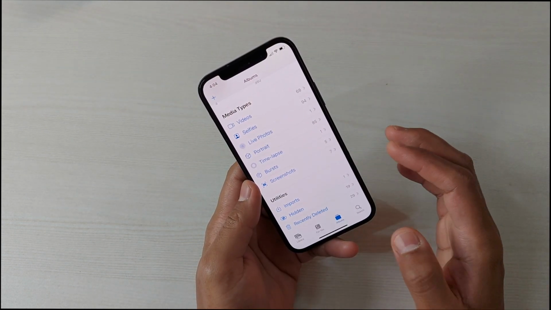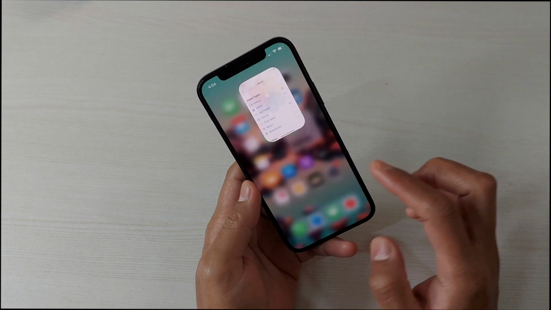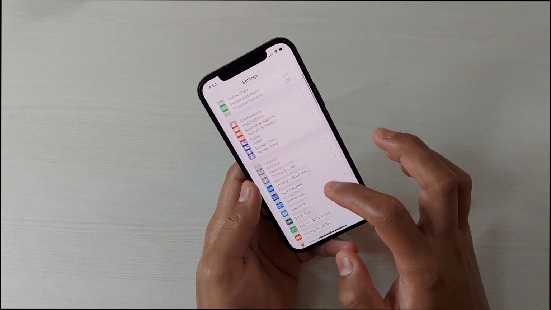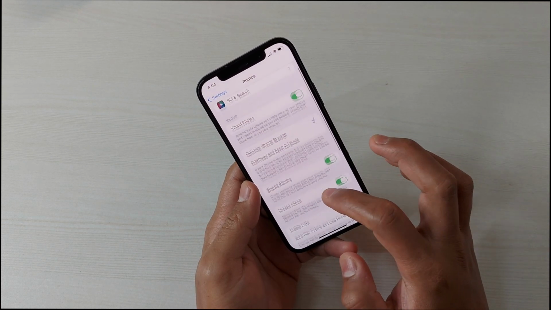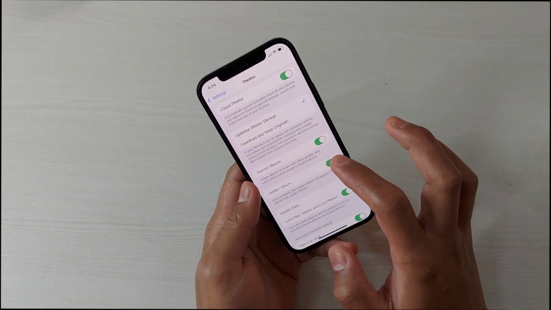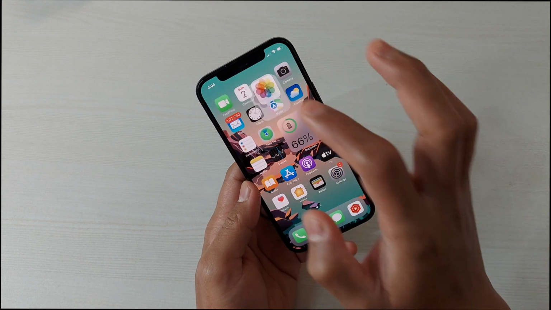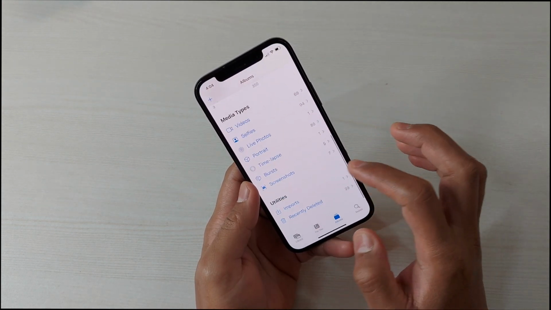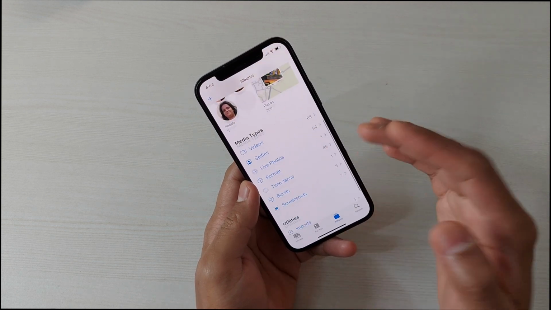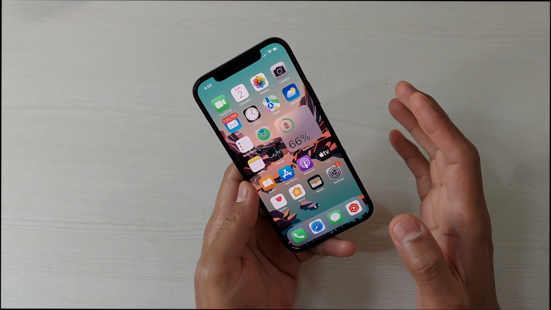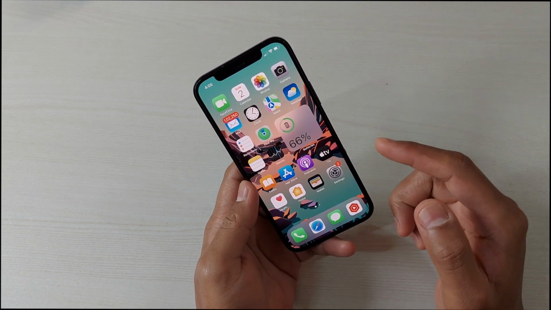If you want to hide this folder completely as well, for that what you have to do, simply go to settings, then photos, and there you have this option, hidden album. Simply turn this off. Now under the album category, that folder is not there under utilities. So this can be done, and you can simply turn that on and you can recover the photos as well, or you can watch them in that folder as well. So what do you think about it?